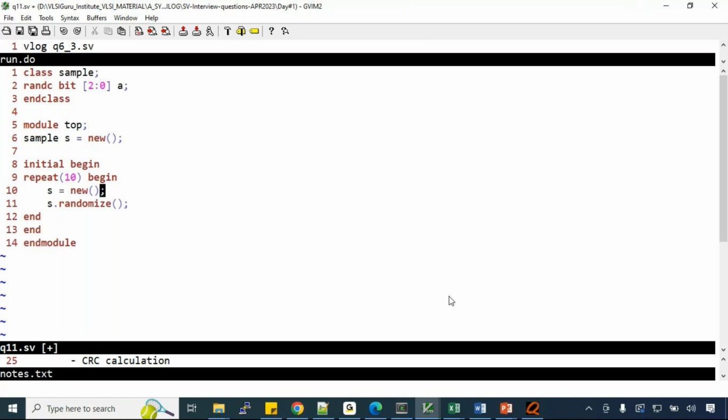What is the problem with this code? Can you tell me? In a module top, in the initial begin end, I'm doing S equal to new, then I'm calling S dot randomize. What is the problem with this? The problem will be, the RAND-C behavior will not hold.